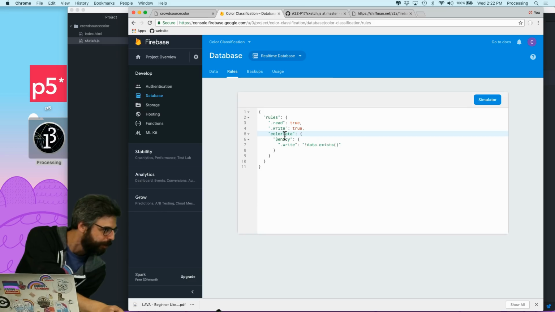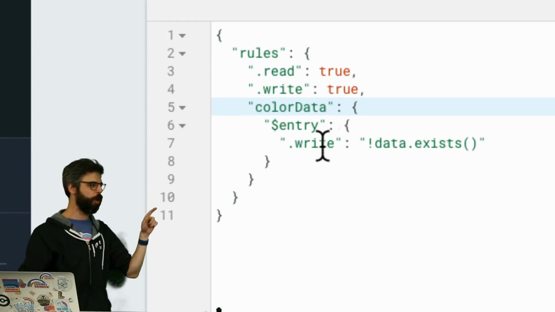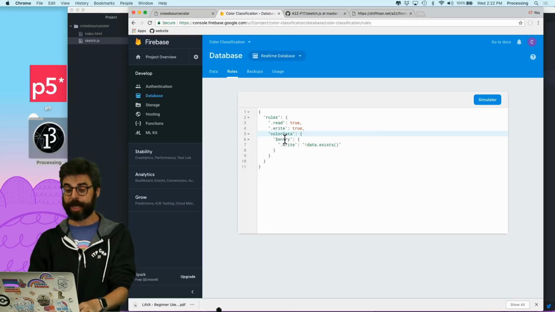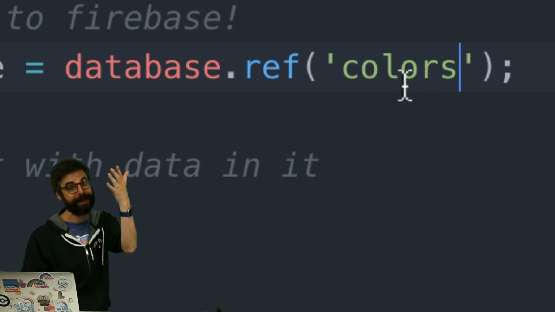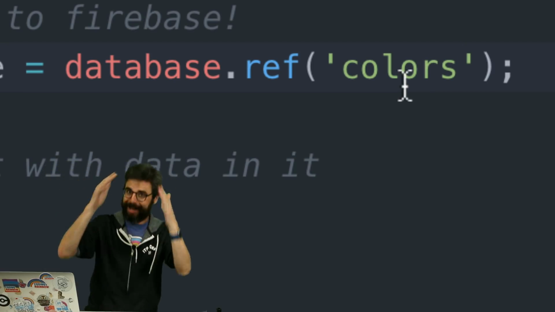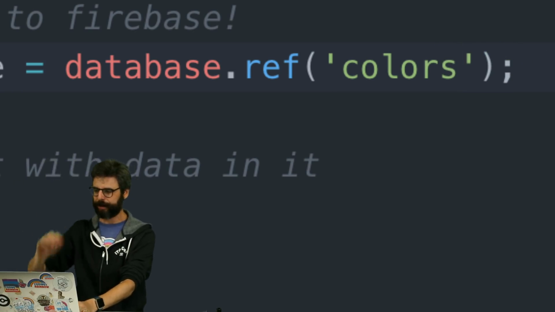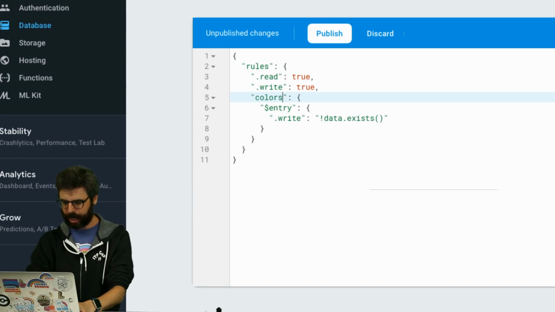Stop. I made a mistake there that's kind of important for me to correct. So let me get back here to the computer. Oops, no, that doesn't work. All right, so look at this. These are the rules that I just wrote, but color data is incorrect. First of all, color data needs to match the database reference that's in my code, and I call that colors, not color data. I could change this now to color data here, but since I already added a bunch of data under colors, let's go change this to colors.